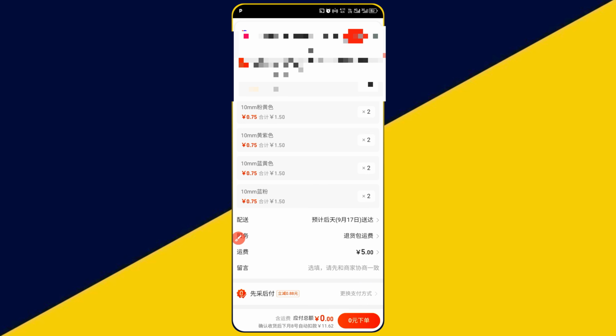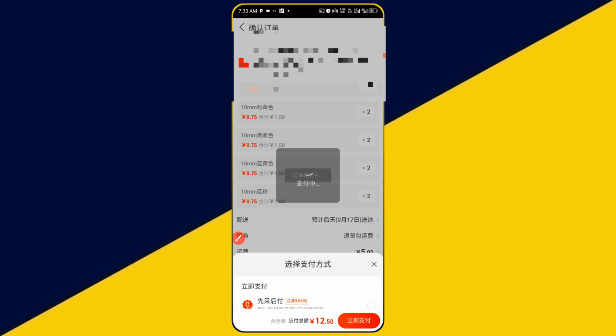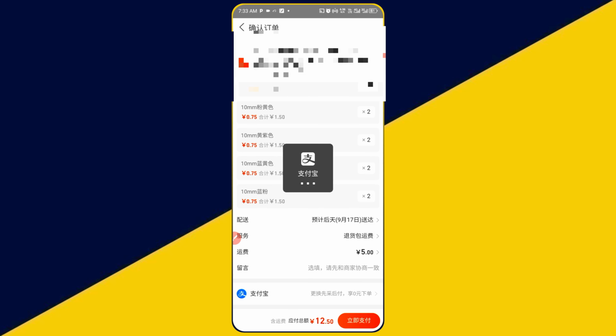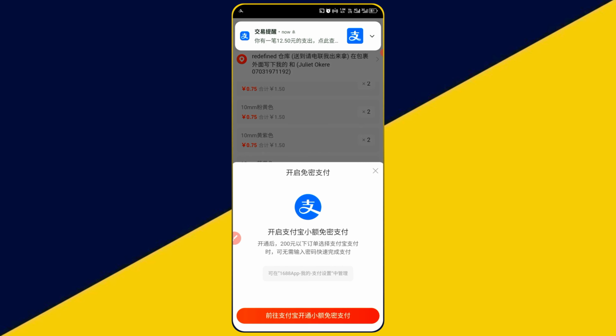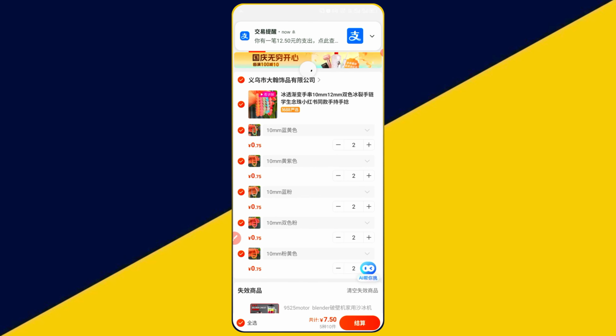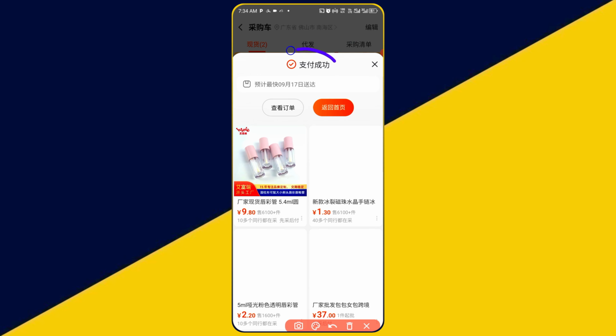Now I make sure I select Alipay right here. The next thing I'm going to do is to simply click on here to process the payment. And I need to click on here to confirm my payment. Then enter my payment password. So the payment is done successfully, just like what you see right here.